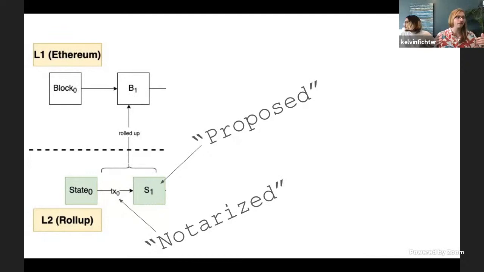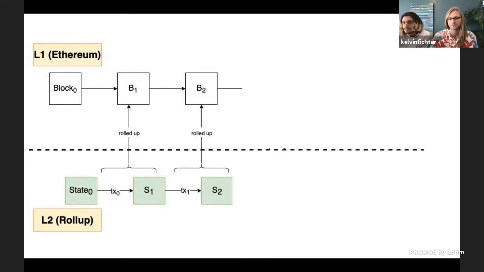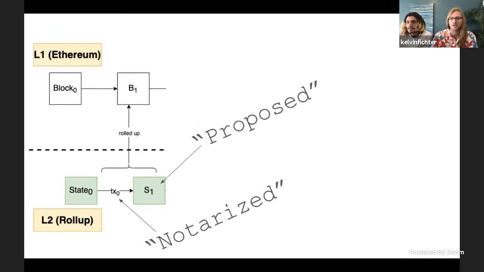Now, the key property is that we have a period of time that is like a dispute period. It's called the withdrawal window sometimes as well, in which someone can challenge this behavior. But if the proposal goes unchallenged for this period of time, then we optimistically accept it. We assume that it must be right because it's past the period of time at which it could be disputed.